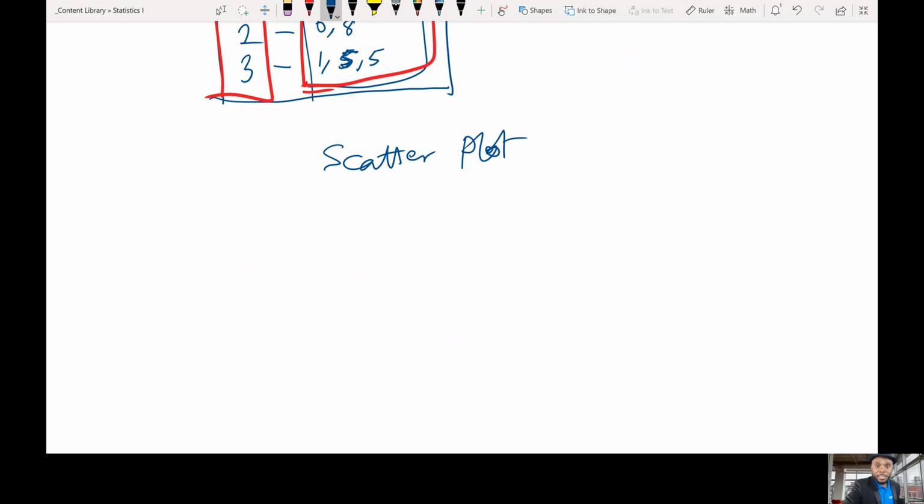Now, a scatter plot is a visualization that shows us the relationship between two quantitative variables, meaning that I might want to look at the relationship between, so let's say I sell a product and I have the price of a product, and I want to relate it with another quantitative variable.